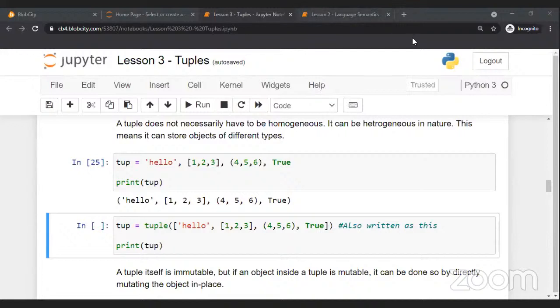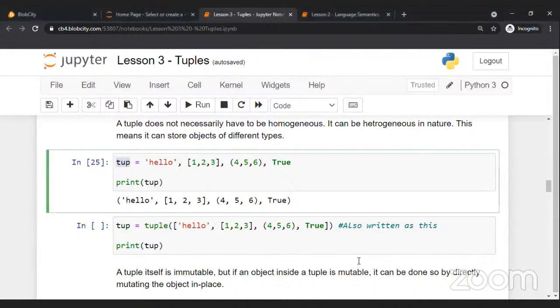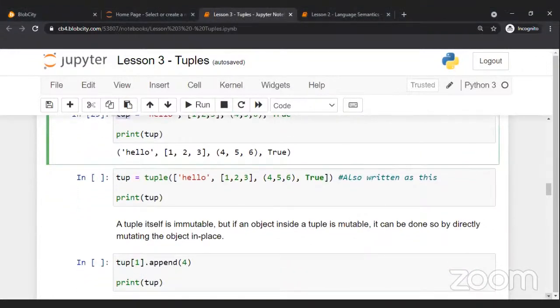Yuvan asks, can we set a variable? Yes, we have been using a variable only as a tuple, right? So this tup itself is a variable.